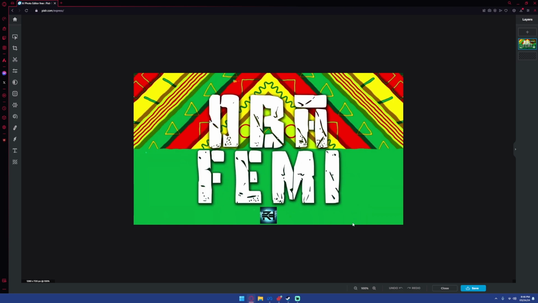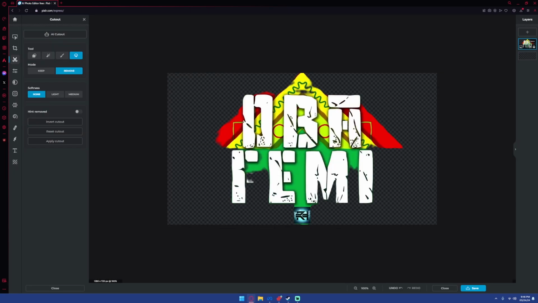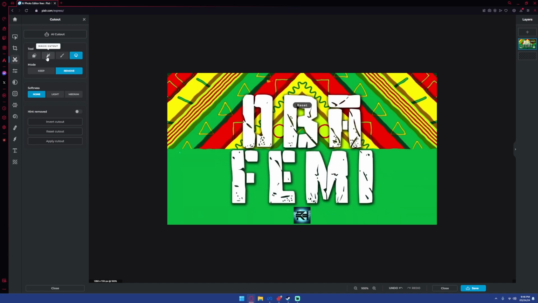So first things first, we have the picture that we want. We're going to go ahead and on the left, click cutout. Under cutout, you can do a bunch of different buttons. The AI cutout doesn't really work too well, so I'm going to reset it. I'm going to go ahead and click on magic cutout. Magic cutout tolerance 100 is kind of what I found to be the best.